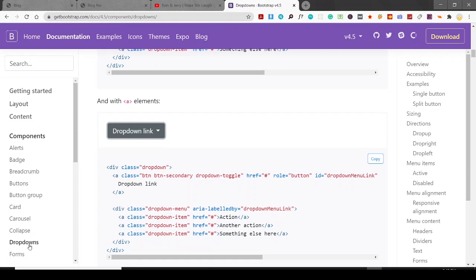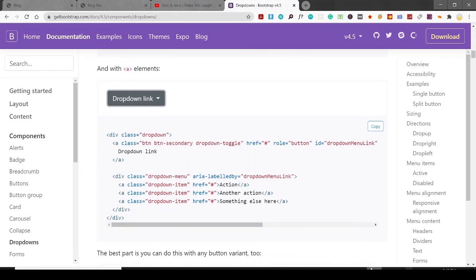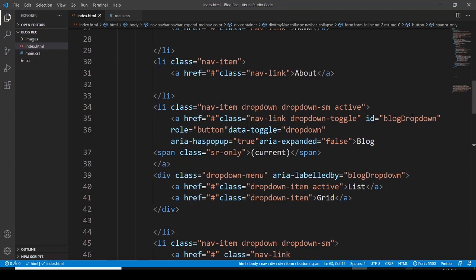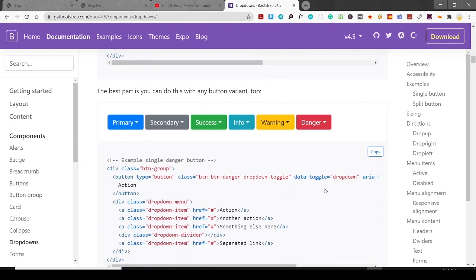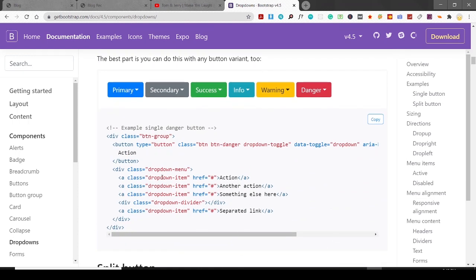So for aria labeled by, as I've told you, the names we have mentioned in our project. So the role is button, the ID is this one. It's not necessary you use the same IDs, as I haven't used the same IDs. I've used blog drop down, then I use aria labeled by blog drop down, this ID and this aria labeled by. So it's up to you. Whatever you want to use, you guys can go ahead, read the documentation.